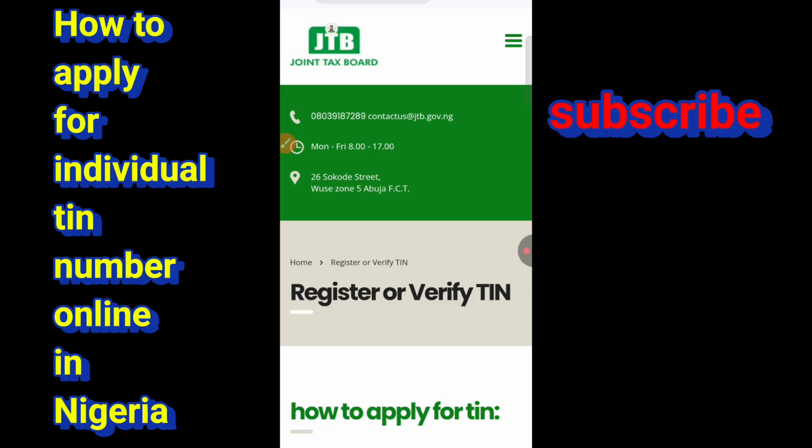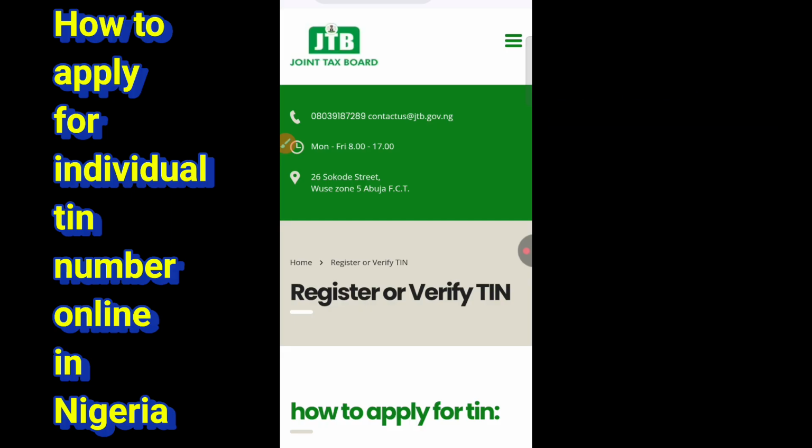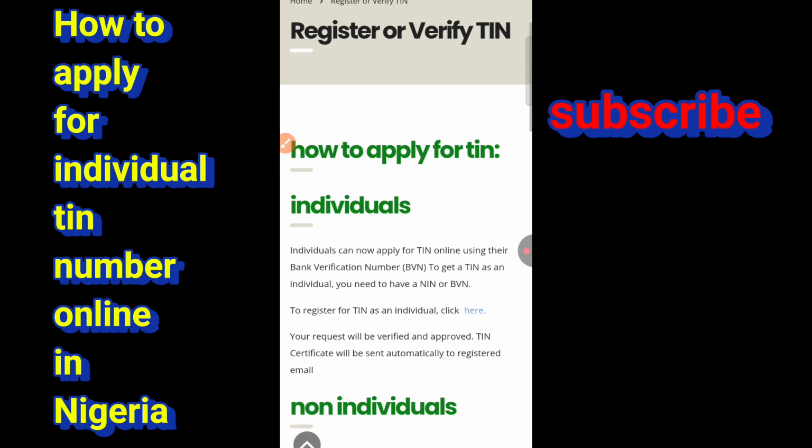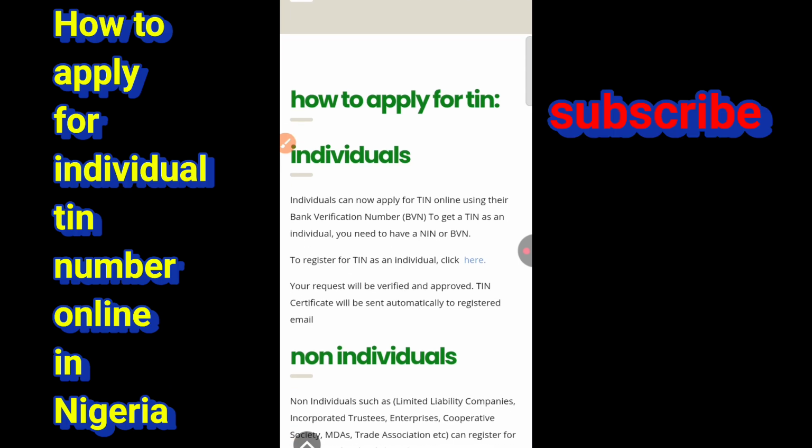And to register, you need to go to their official website, which is at https://tin.jtb.gov.ng. So this is the website and we are currently there. To register, once you click on the website, it will bring you here. You will now see how to apply for TIN.